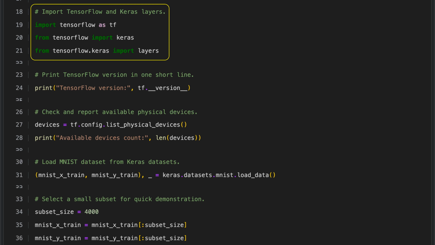We start by importing TensorFlow, a library used to build and train neural networks. Within TensorFlow, we use Keras as a high-level interface that makes creating deep learning models easier. We also import the layers tools from Keras, which provide components like convolutional, pooling, and dense layers. Together, these imports give us the basic tools needed to define and train neural network models.